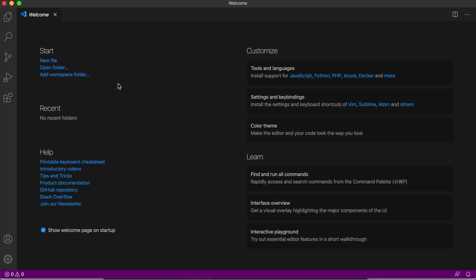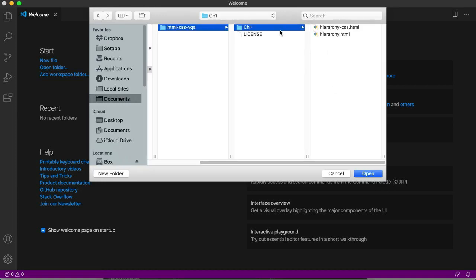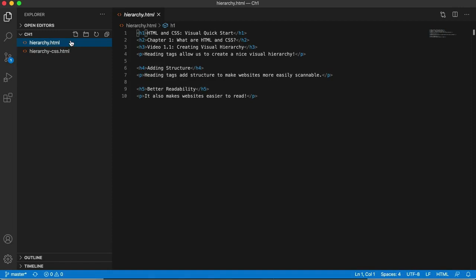We have a nice welcome screen here where I can open a new file or a folder. So let's open the chapter 1 folder here. So now we have our HTML files here.